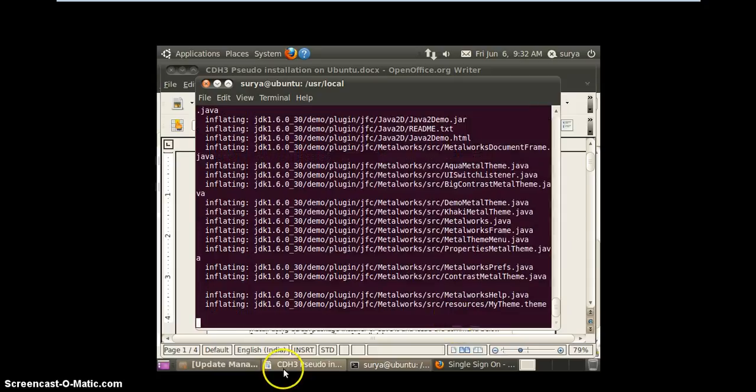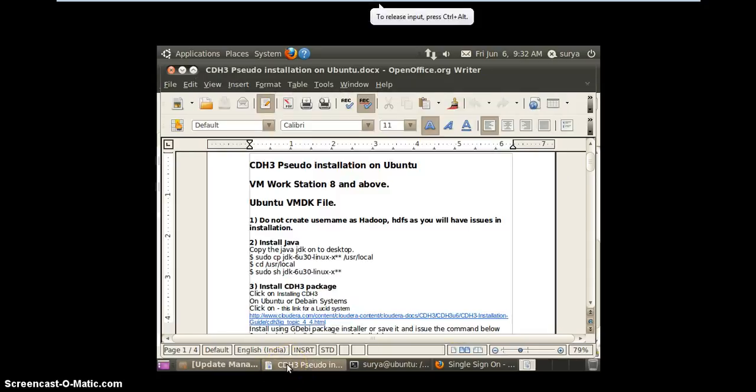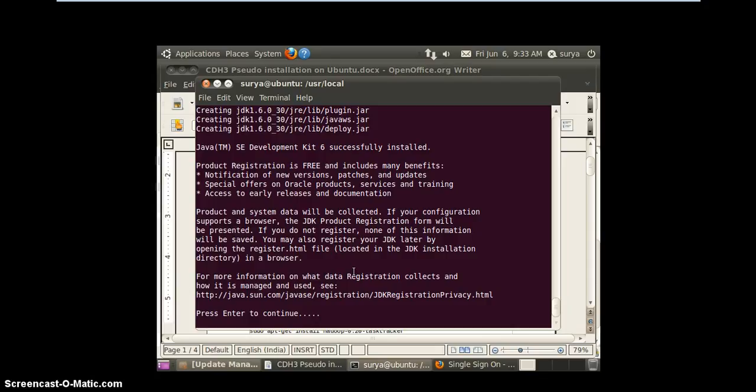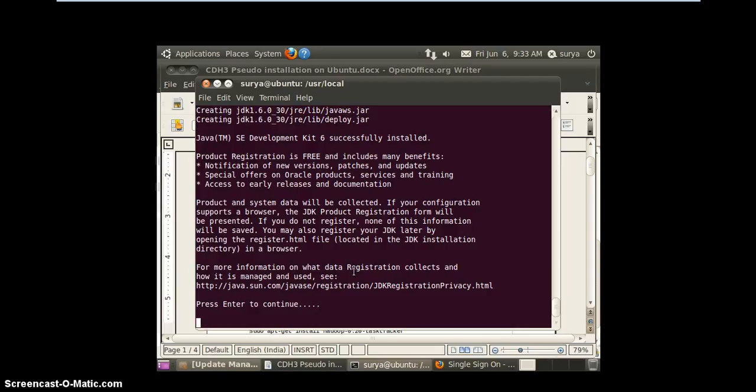Meanwhile, let's look at the next step which we are going to do. See here, I've just copied it to this particular path and am installing Java. So after installing Java, I have to download a particular CDH3 tar file or package file. First, let's install Java on our machine.